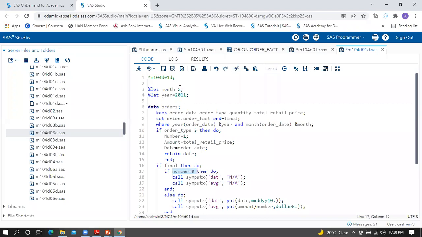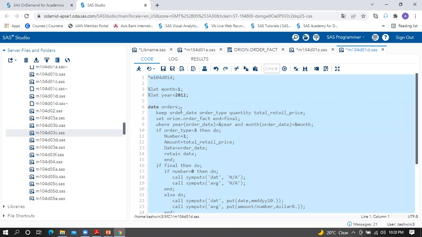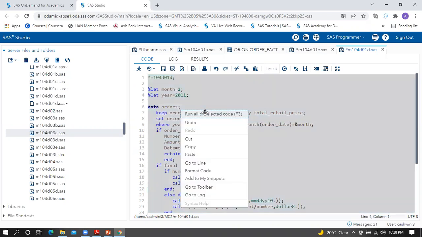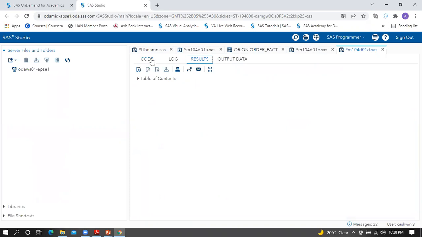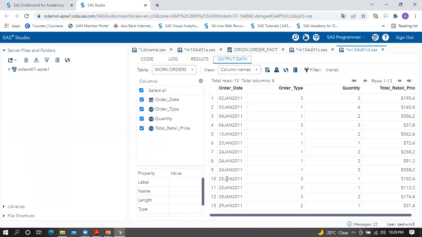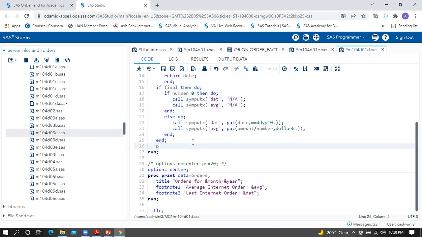Now I change this to 1 because we know in first month and the same year internet order we have. The data step got executed. Let me put log because I did not give that put log. So I use put log.